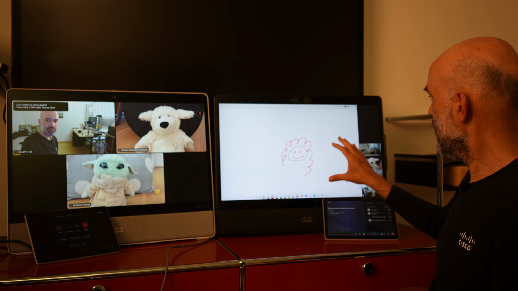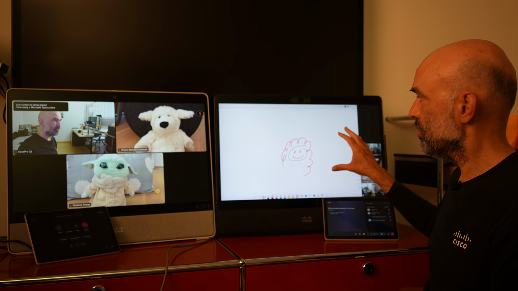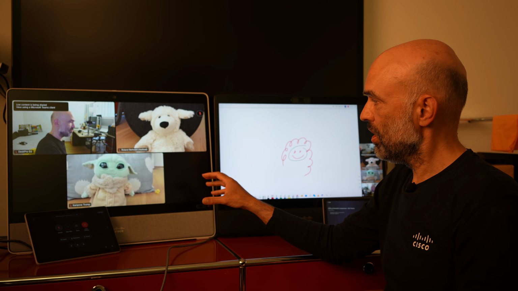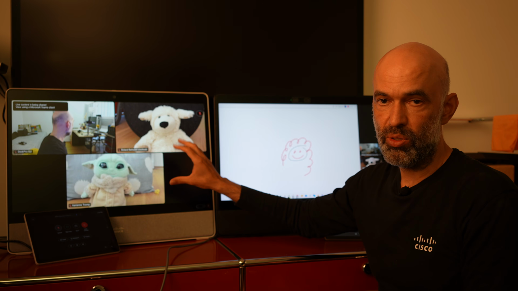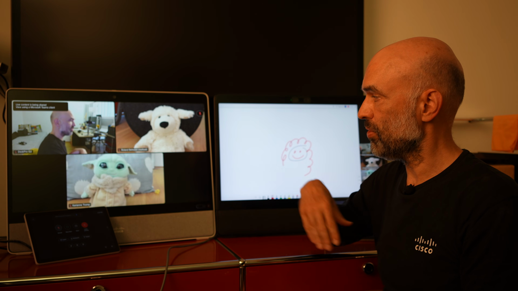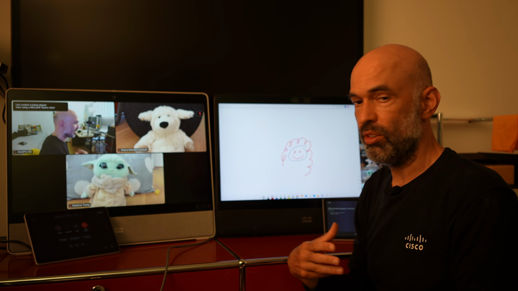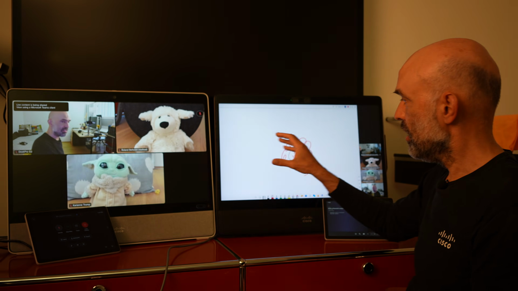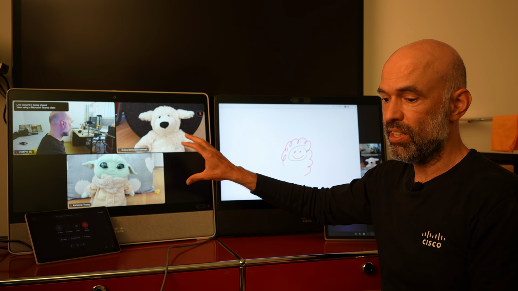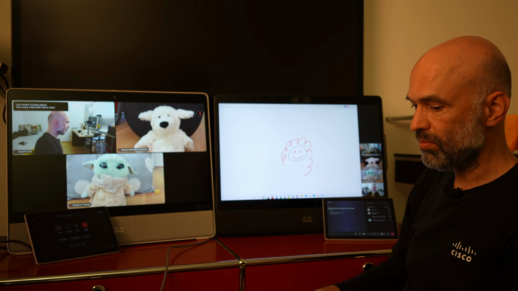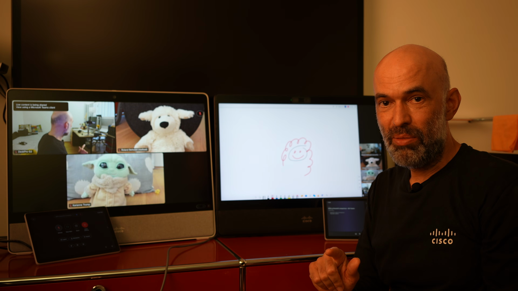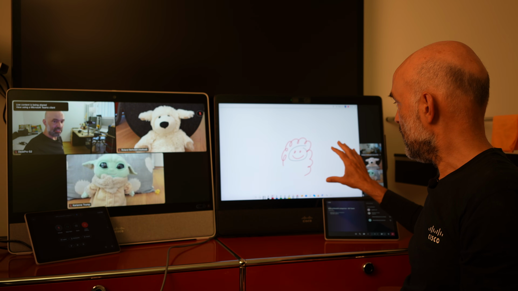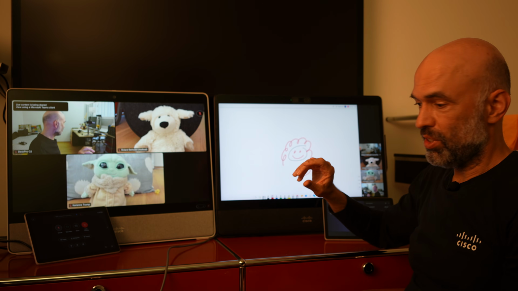So I have the interactive whiteboard also on the MTR device, whereas with the RoomOS device I don't have interactive whiteboarding. I only have the whiteboarding which I generate locally, but I can share it in the call and everybody can see it. Here the RoomOS devices can't see it. That was the Microsoft Teams meeting with the RoomOS device and the Microsoft Teams Room device.